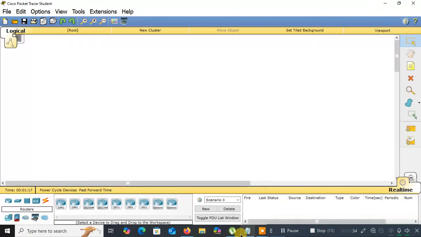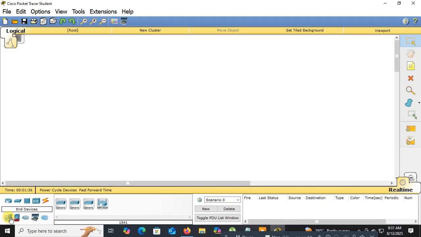Here I just opened the Cisco Packet Tracer. In this one, we're going to do the configuration. Here in the Cisco Packet Tracer, there are multiple devices. Here routers are there. Here switches are there. Hubs, wireless devices, end devices. There are multiple devices there.